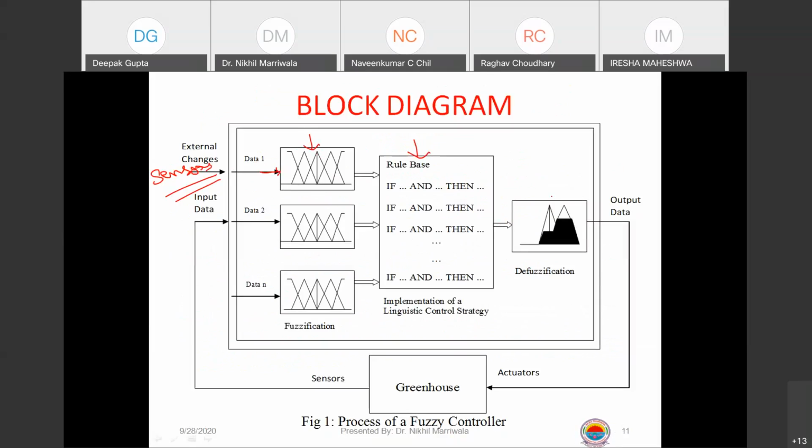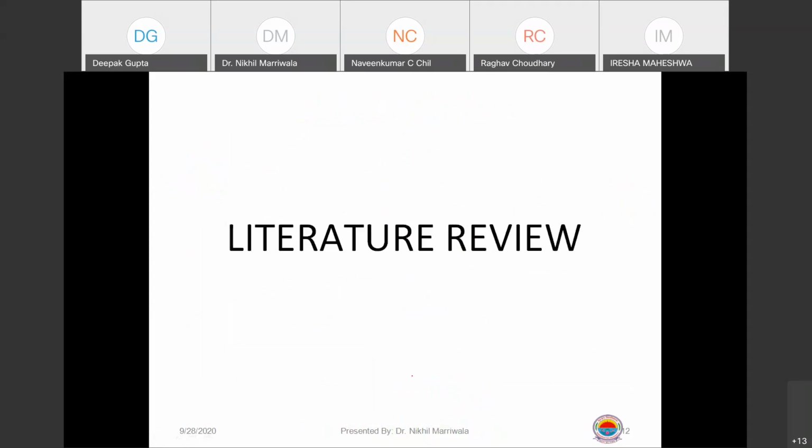Sensors provide the data, then fuzzification, rule base, implication and defuzzification are done to produce this crisp output. This is called the crisp data, right? Now where is the greenhouse here? This is the greenhouse. So the sensors give the input data, and the actuators are controlled inside this greenhouse, right? So this is what we have to do. We have to plan the system. Once the system planning is done, you can work with the designing part.